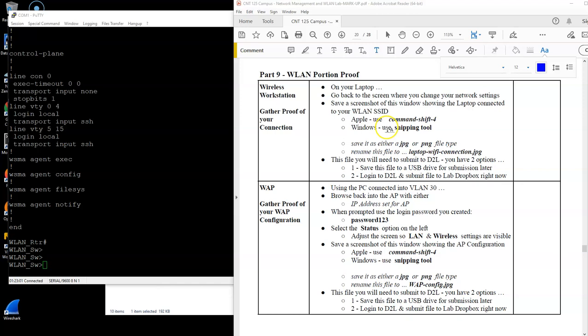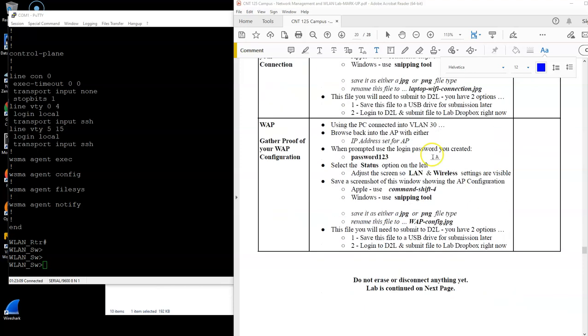Before we move on, just a reminder, you might want to save or submit your laptop screenshot showing you connected to your access point, and then also the access point configuration, the status page, that picture as well. You might want to submit both of those while you have them so you don't forget about it.